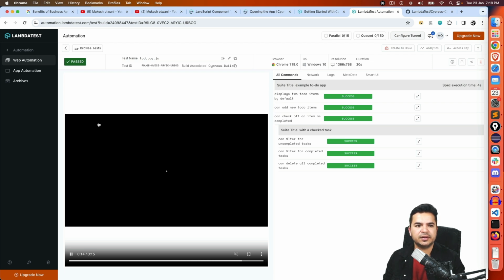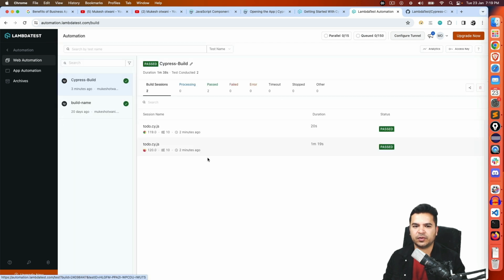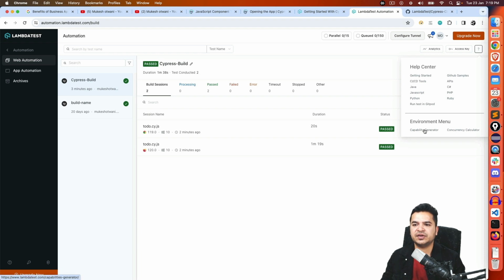Yes, completed. Same thing it will be done for Firefox as well. Now let me make a few more changes, because right now there are two combinations and parallel is equal to 1. Now if you want to use different combinations, you can also check their capability generator.